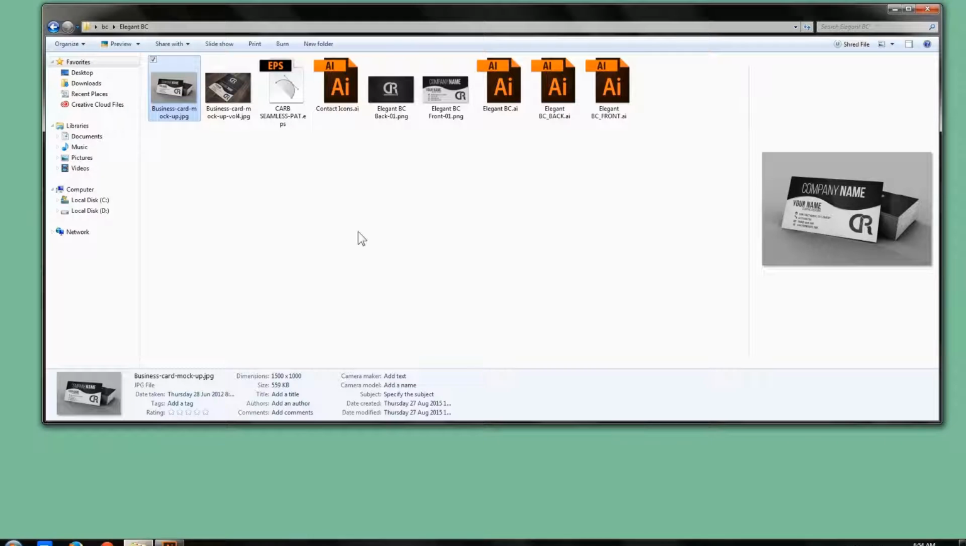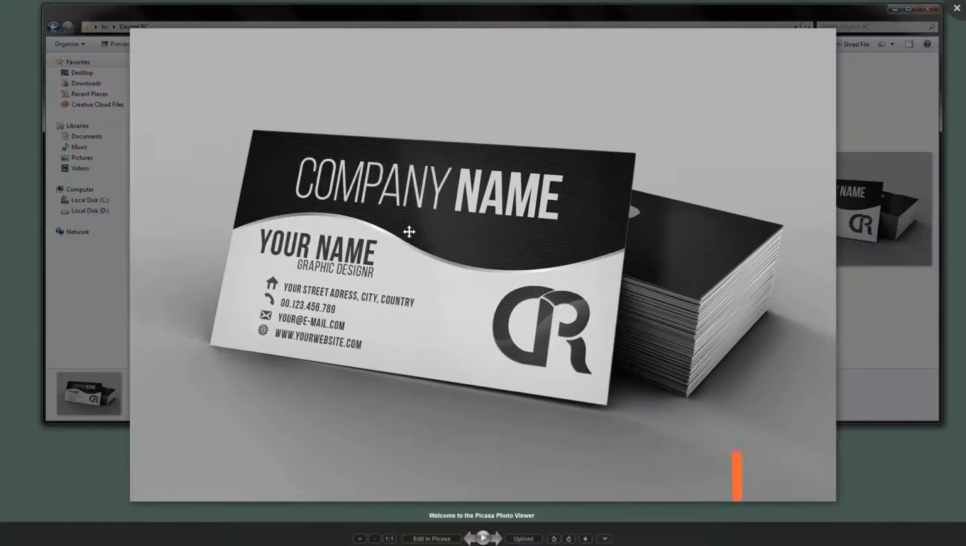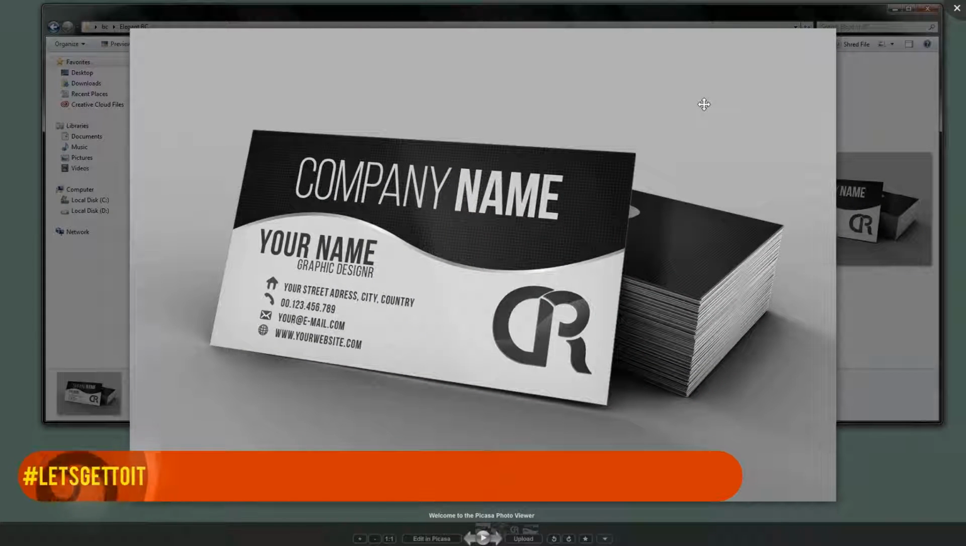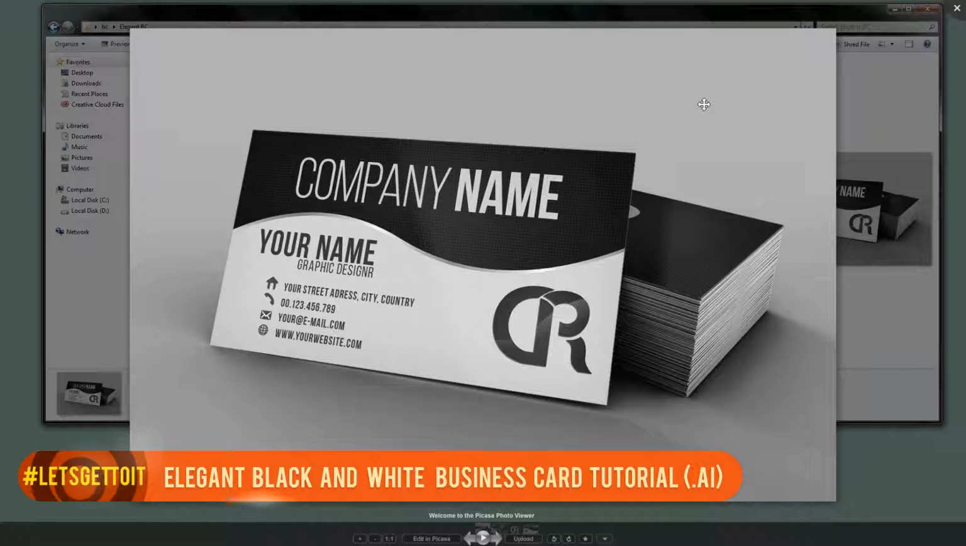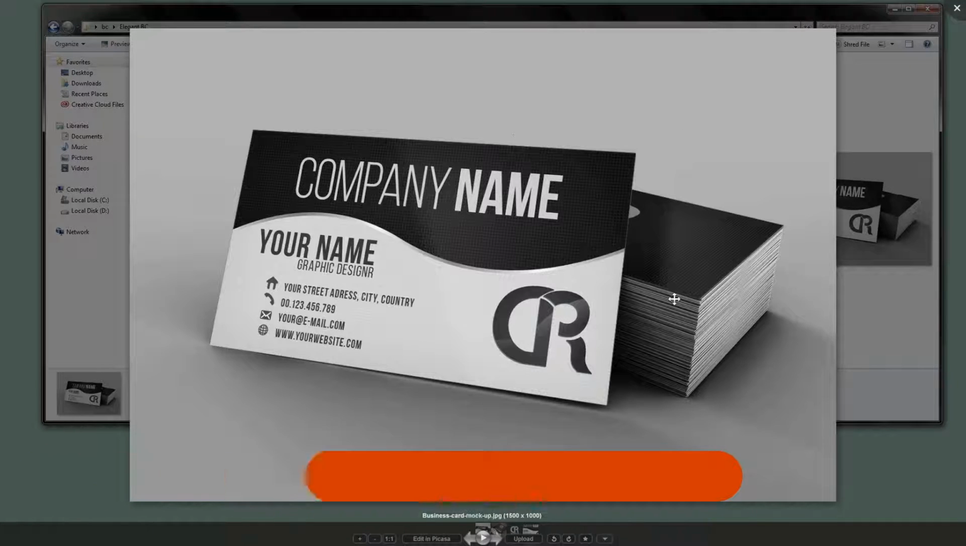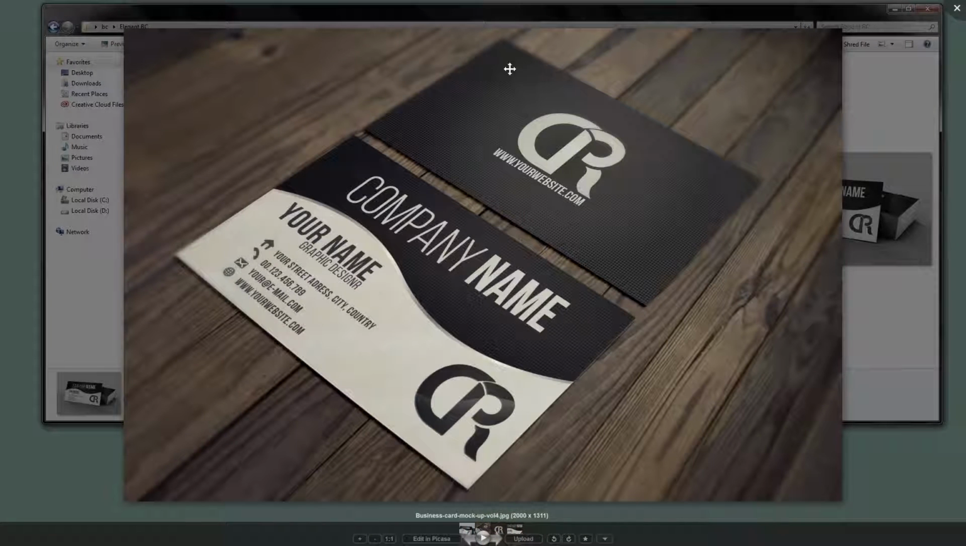Hello everyone, today I'm gonna show you another business card tutorial. So we'll see how to create this really cool and easy business card in here. As you can see, it's really simple and easy to do, and it looks really cool. So this is the front of our business card, and this is the back.